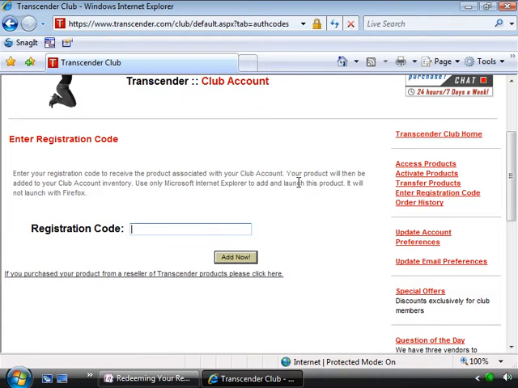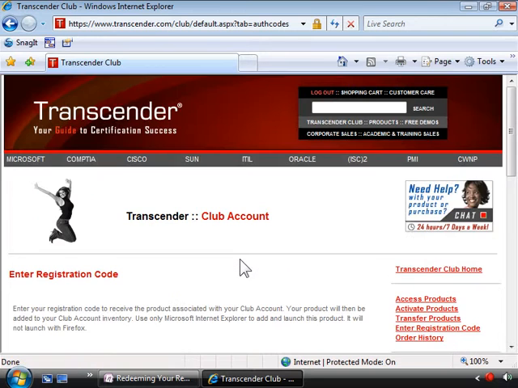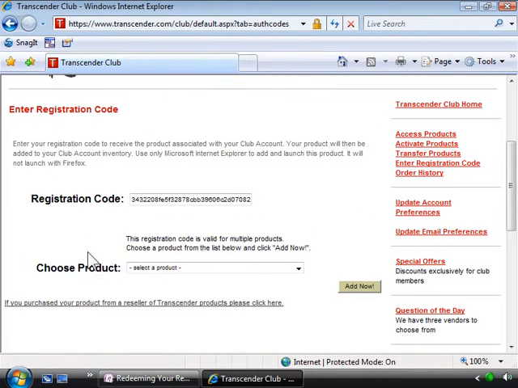And scrolling down, this is where you'd enter that freakishly long registration code. And once you've typed that in, go ahead and click Add Now. You should then come to a screen that looks like this. There's the registration code, and this screen simply tells you this registration code is valid for multiple products.